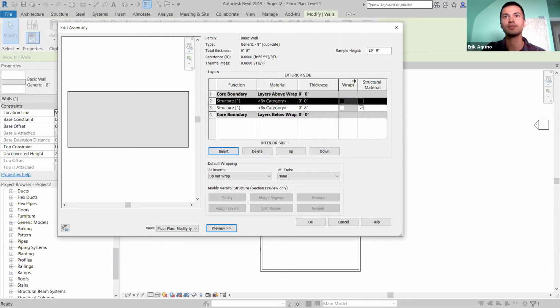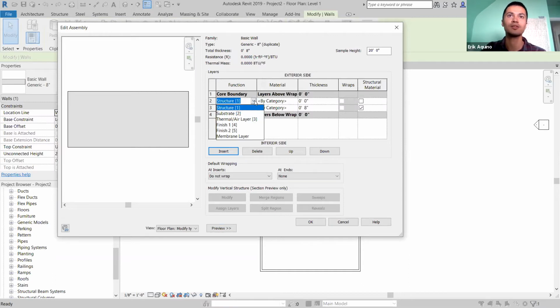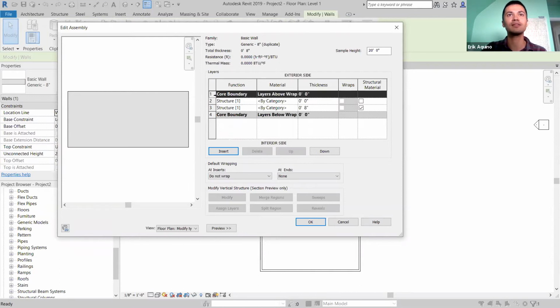And there's a few items which we can adjust. So we could choose its function, which doesn't have too much of an influence on the wall overall, but it'll determine whether it should be in the core boundary or not. So if you have a structure item, it should be within the core boundaries, and everything else, like finishes and membrane layers, could be outside of the core boundary. So I'll show you what that is in a bit.